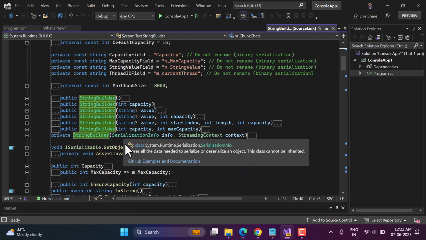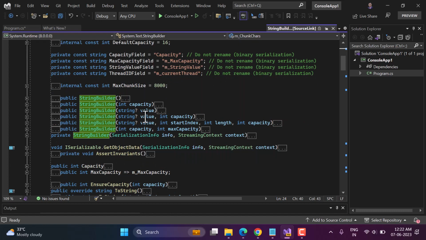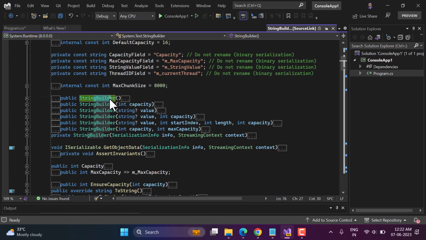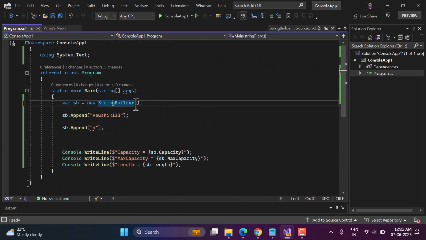So basically while we are creating the instance of a class, the constructor plays a very important role. We have this parameterless constructor. It means we can create the instance, and that is something we were doing earlier. If you are using this approach, then the default capacity would be 16. You can also pass the default capacity in your StringBuilder class. So for example, here I'm passing only 10.